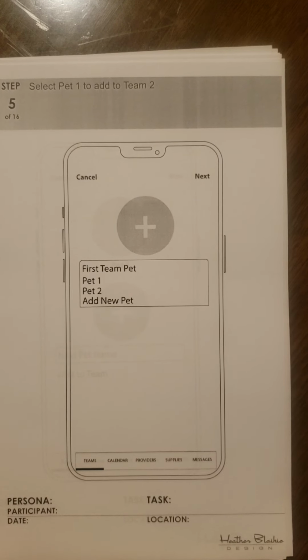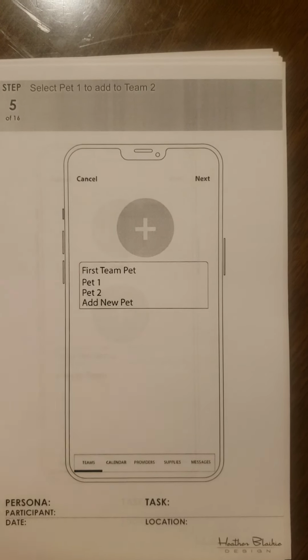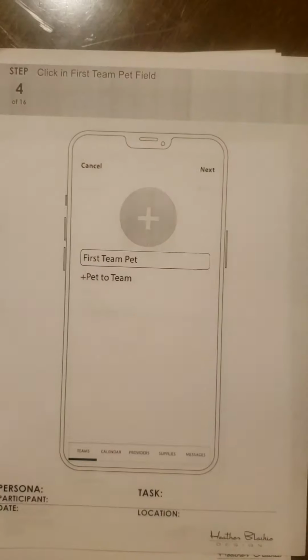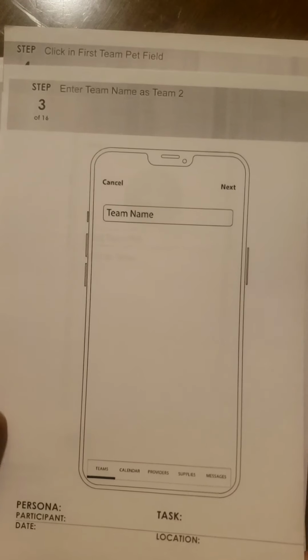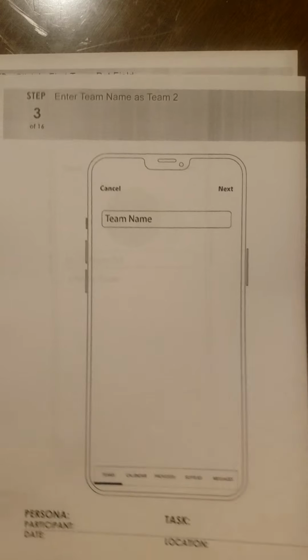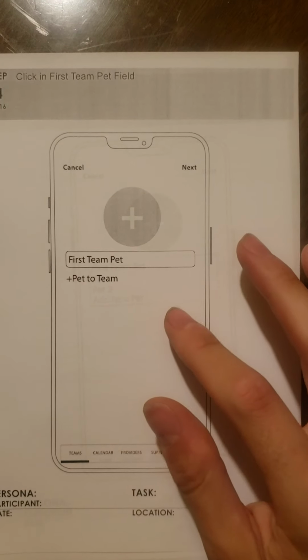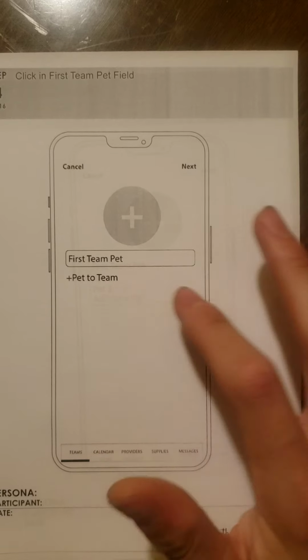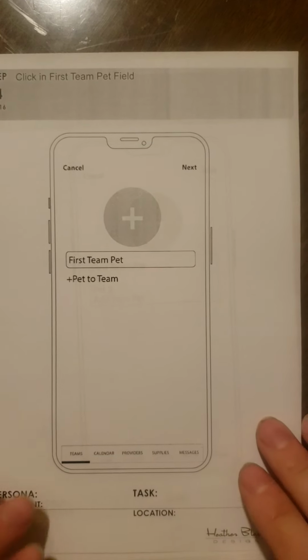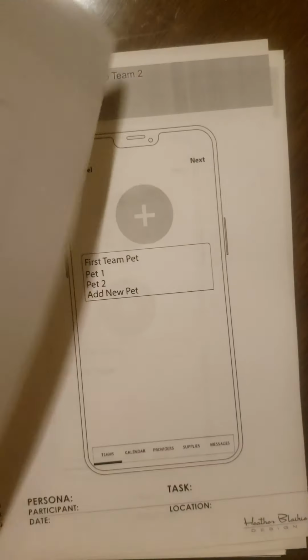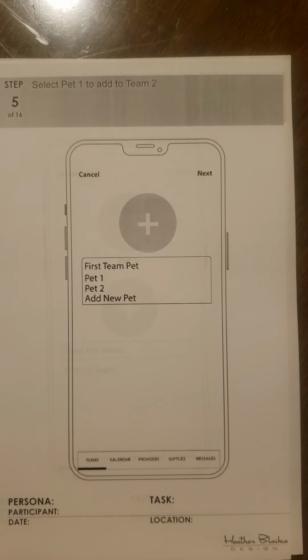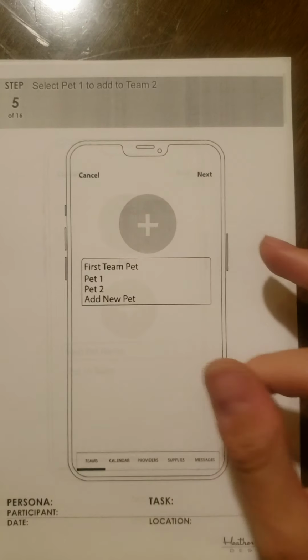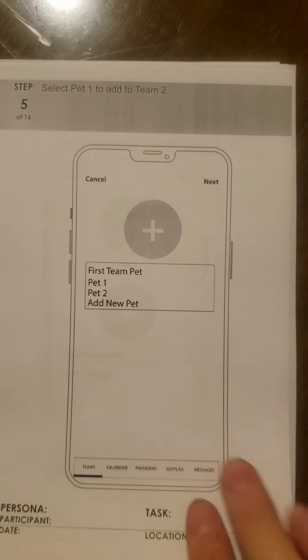Go to the next page and see if it is clearer. First team pet 1, pet 2. Okay, so it's saying team 2 is pets and people. And then I'm adding which pets are in that team. Okay. That first team pet, those words in that order don't really make sense to me. It's confusing. First team pet 1, pet 2, add new pet. So like these would be dog names, for example. Or cat names or parrot names.